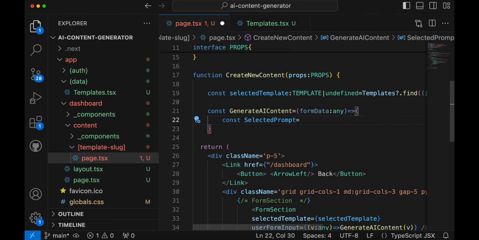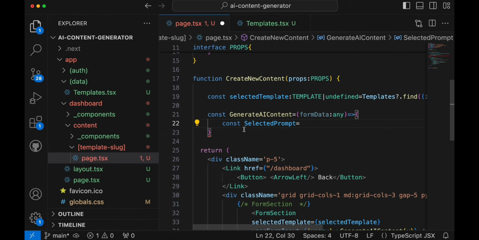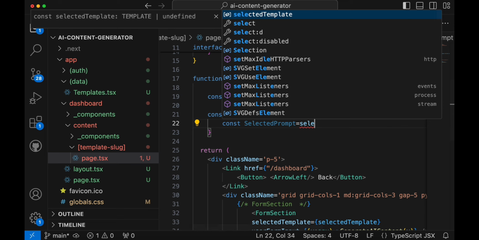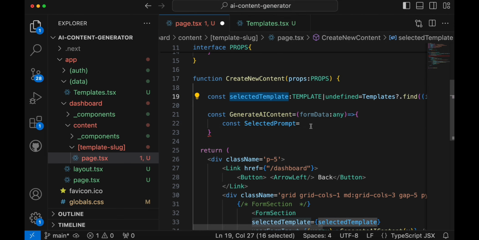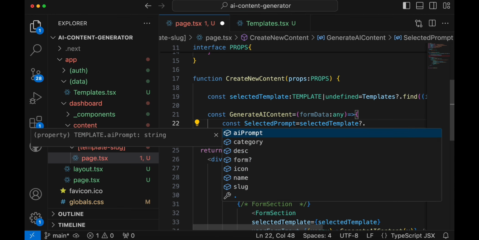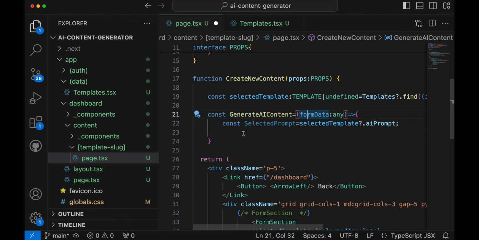is equal to, I'm going to write a prompt type. I don't know whether we mention it or not, but we can write type later on for now. I think we already have the selected template, so we don't need to fetch the form separately, but yeah, inside the selected form you can get the selected template dot AI prompt, and it will be saved inside the selected prompt. Then we already have the form data.